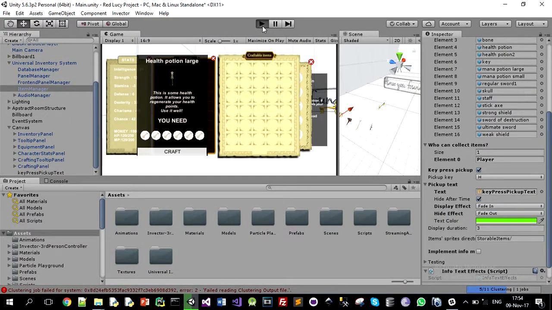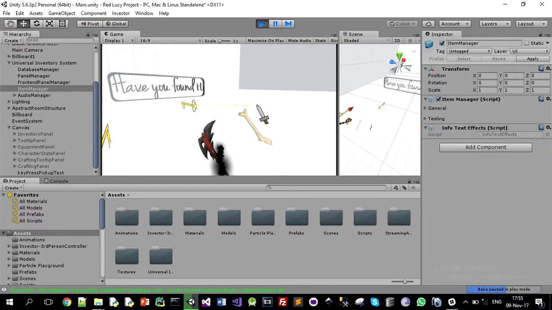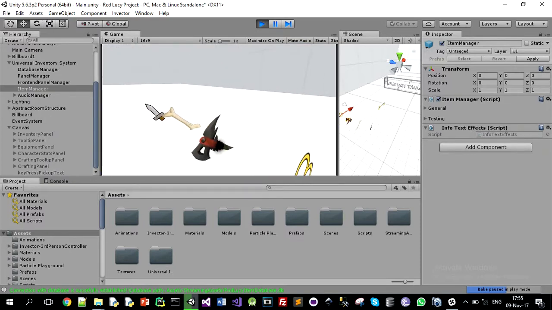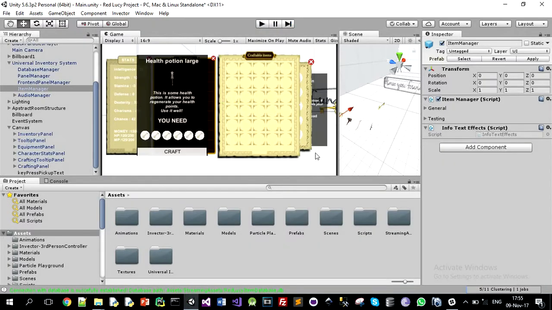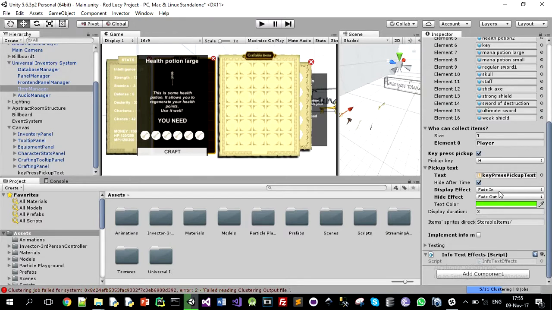So I just created some text. I set the colors to green and some transitional effects, like fade in for displaying and fade out for hiding. And now when I go to a certain item, you'll see that there is a text that slowly fades in and fades out when you trigger exit on that same item.